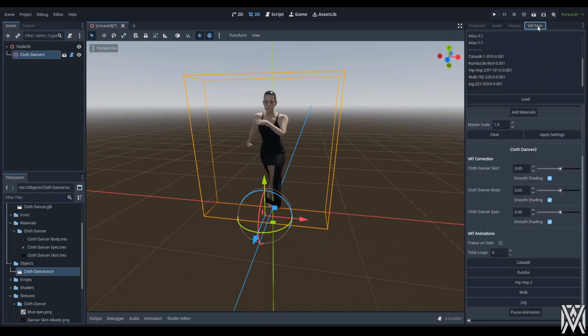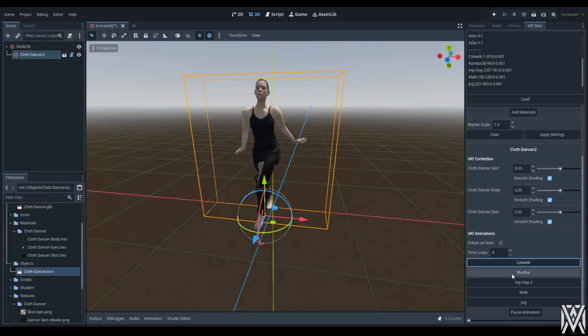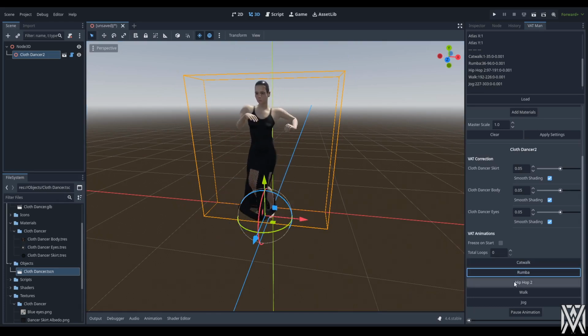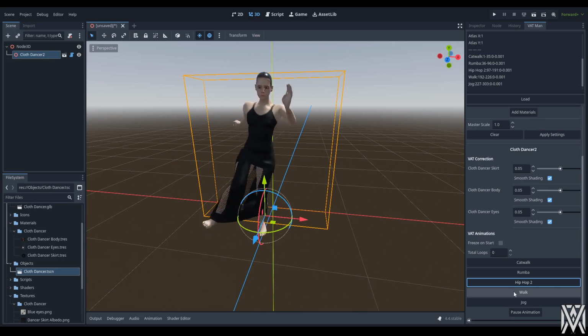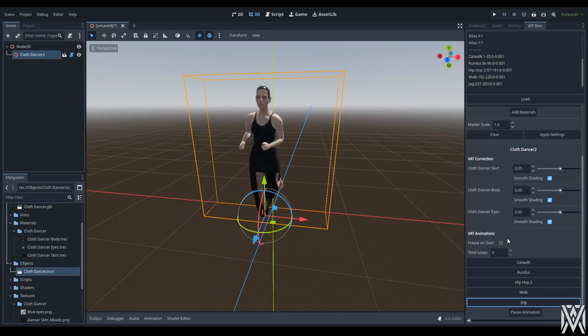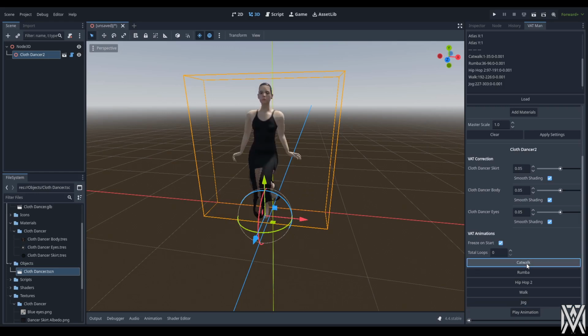With her selected, I can come back to the VAT Man panel and cycle through those animations, change them at will. And we have some options here to freeze the animation on start and the number of loops that we want the animation to play. If I choose freeze on start, you'll see she goes to the first frame of the animation and then stops instantly.